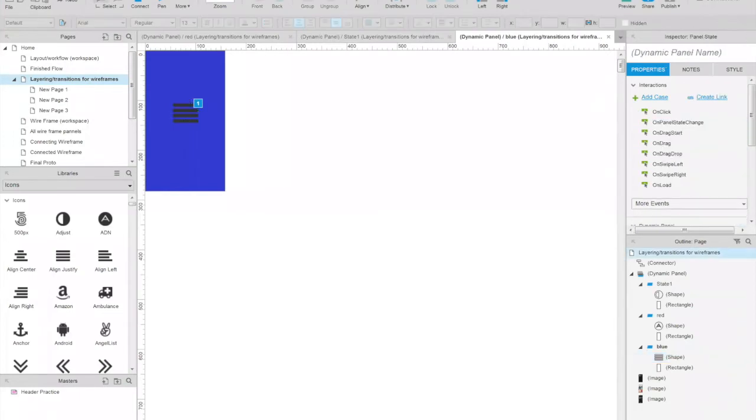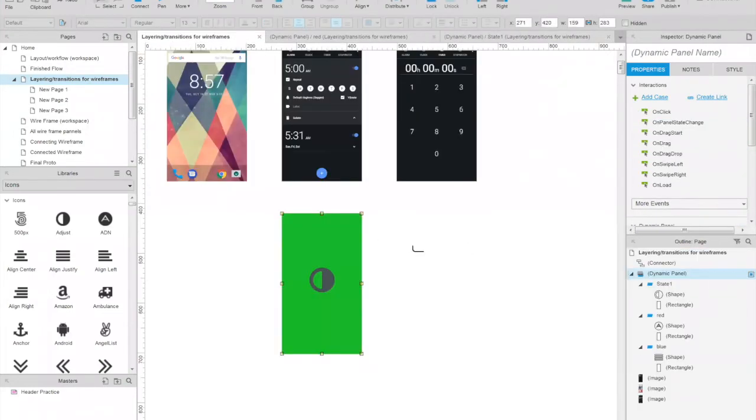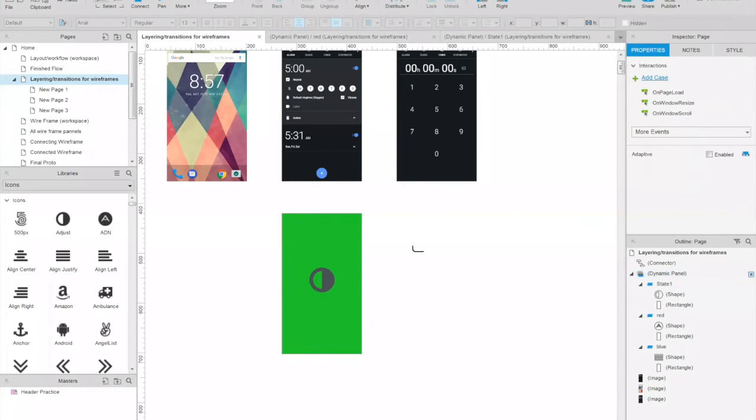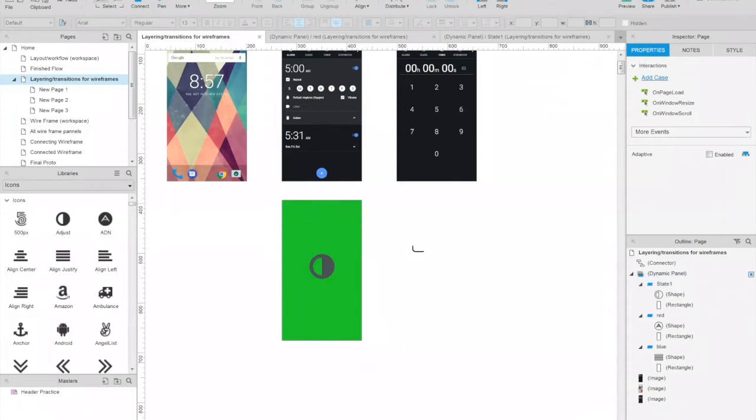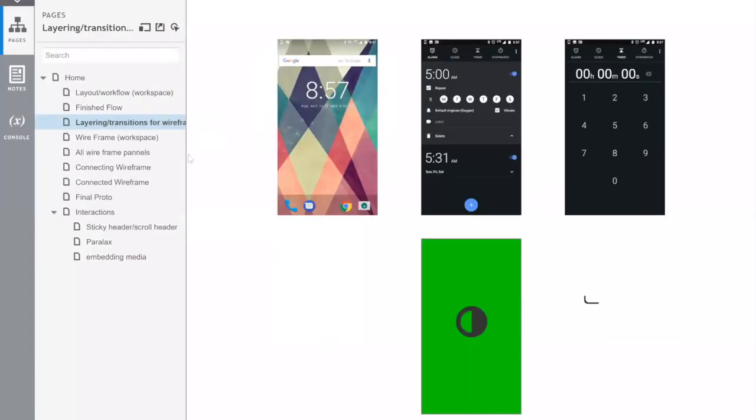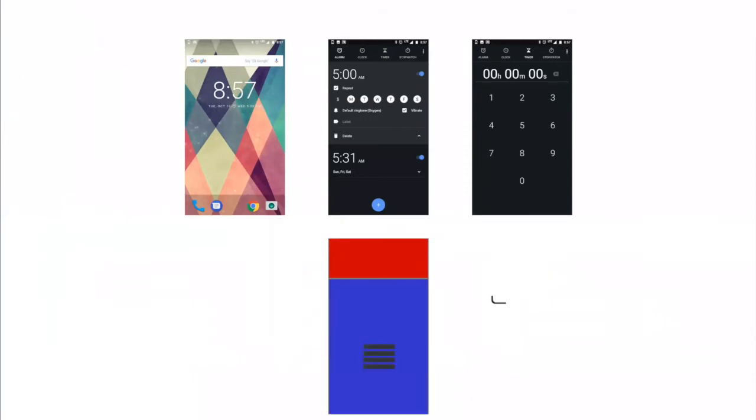So now when we go back to our original page, we have just one dynamic panel that we can move around, and then we can go to our preview. And we can see all the transitions that we just did.